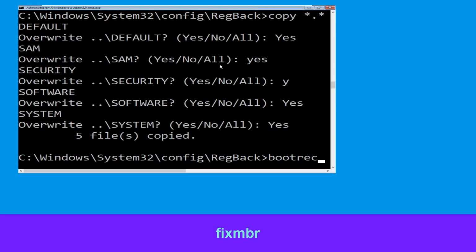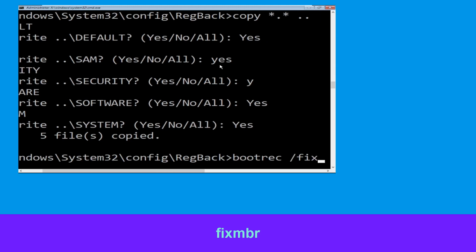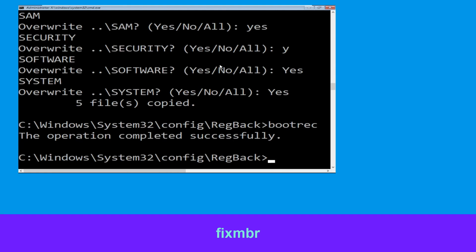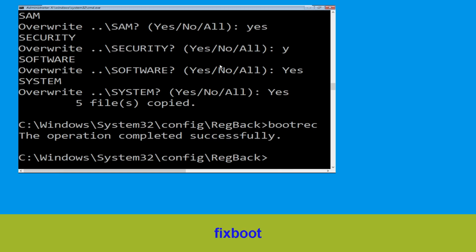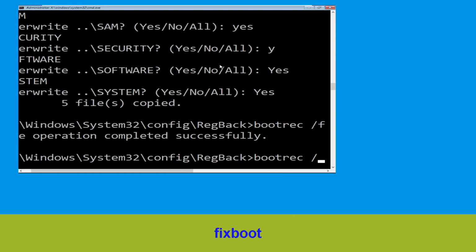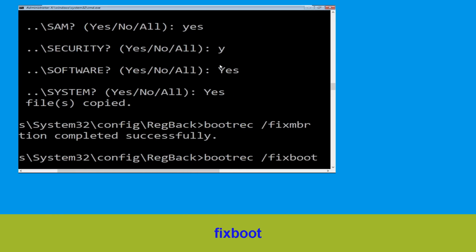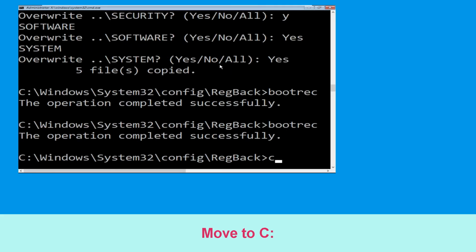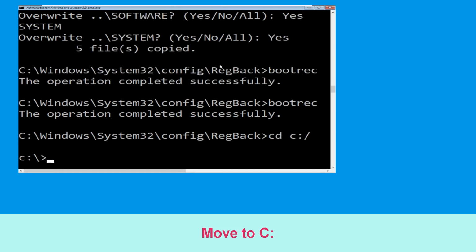Type in bootrec /fixmbr and hit enter to execute the command. Type bootrec /fixboot and hit enter. Type cd c:\ and hit enter.